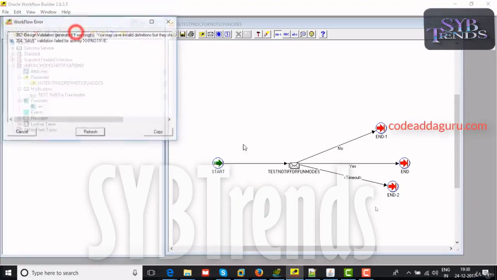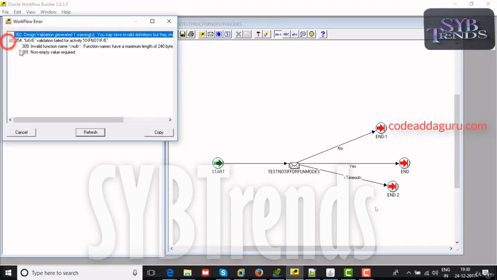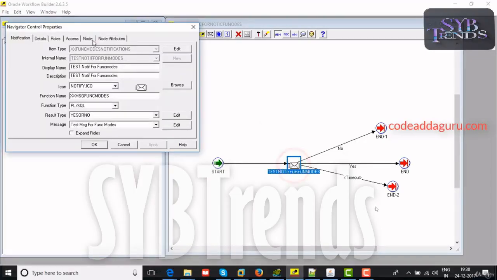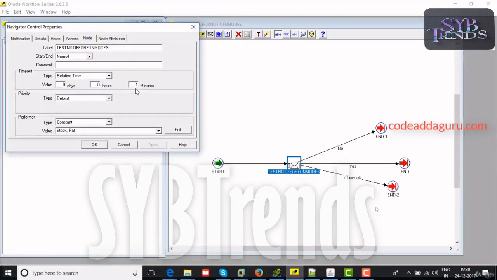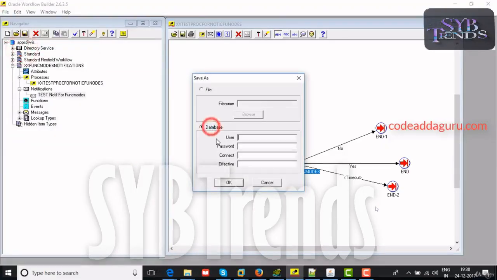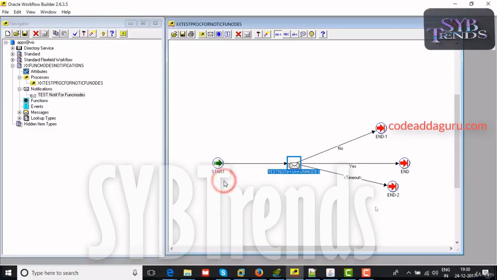Now I'm validating it. I have created one function here for my test case. It is not an issue. So what we have done: if the performer does not perform within 1 minute, then it will go to the timeout state. The func mode will be timeout. Now it is saved into your database.